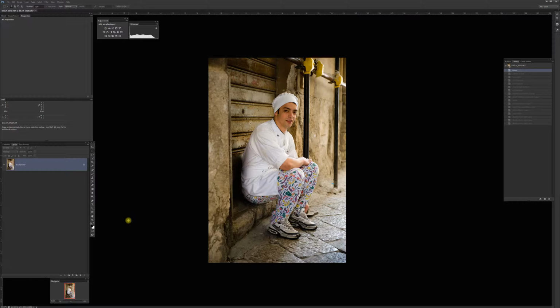All right, so here's this gentleman. And one thing that is probably just good practice to do when you're working with a document is to just copy the layer.